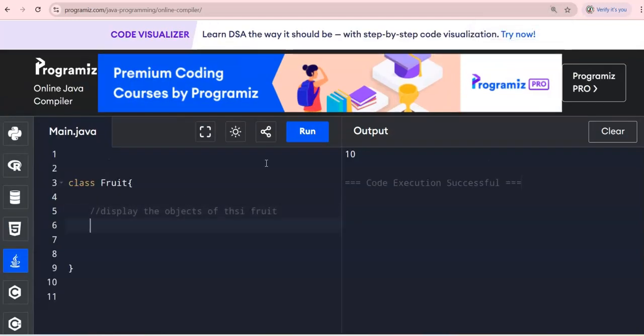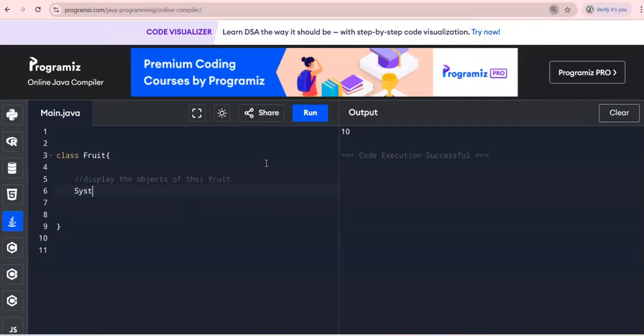So what will happen is we need to display the content of this fruit. We need to use System.out.println, and we need to say apple. Okay. System.out.println, and we have here, of course, grapes.